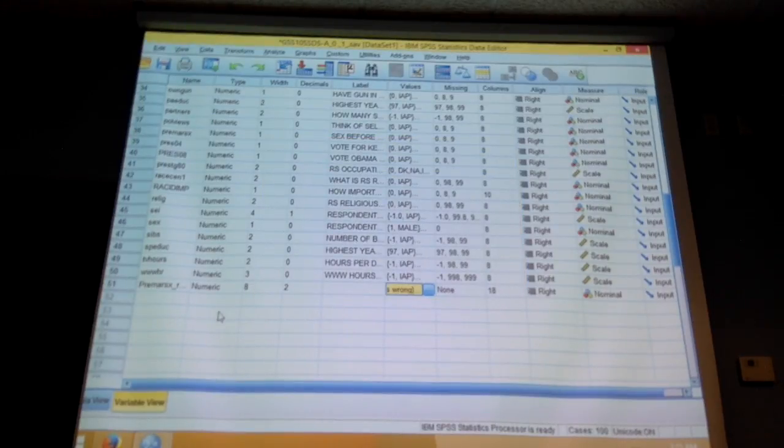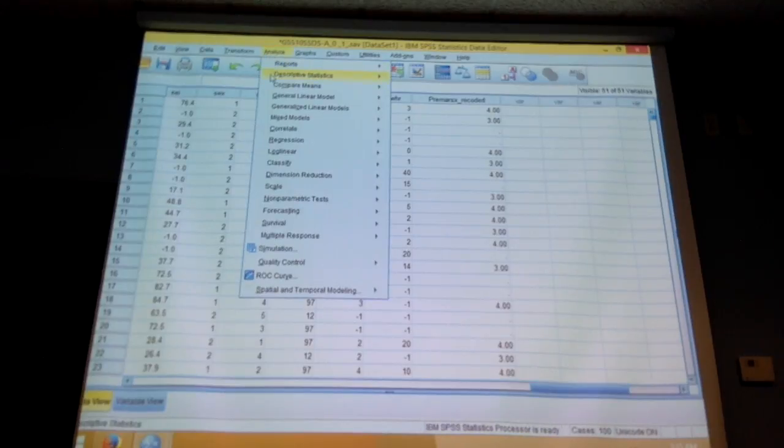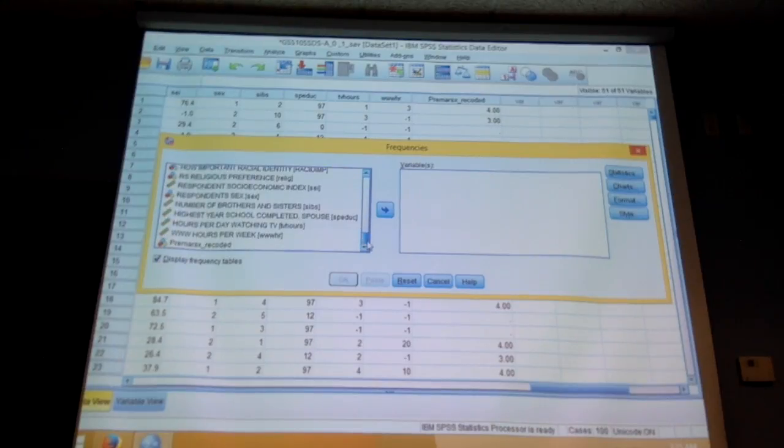Okay? All right, so now, looking at this variable, this is our ordinal variable, we're going to analyze and look at the frequency distribution, the percentage frequency distribution for this data. So click on Data View. We're going to click on Analyze, Descriptive Statistics, and Frequencies. Now let's go ahead and find our new variable down here at the bottom, premarital sex recoded.